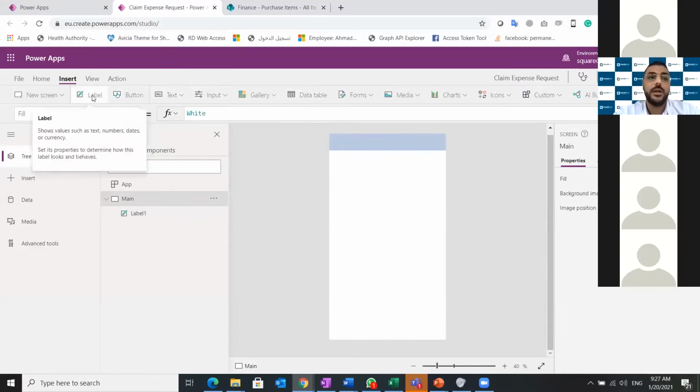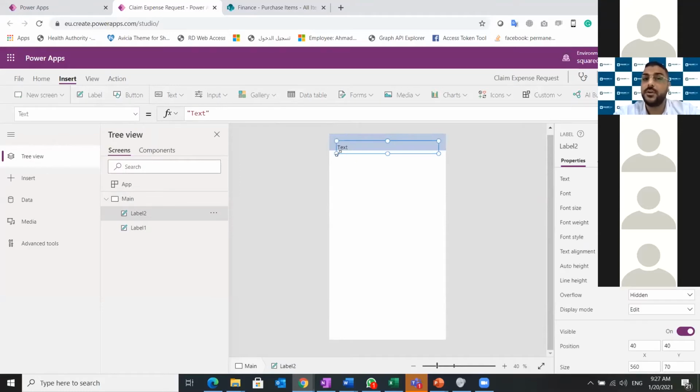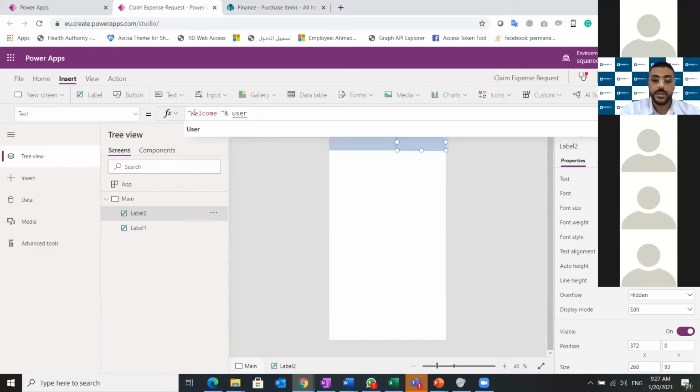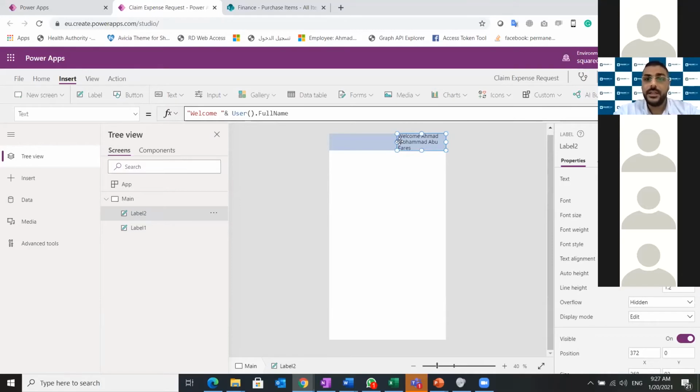Let me add some extra tune-up. I want to present a welcome message for the user, welcoming the user who logged into my application. Here you can see that this is normal text. I will write Welcome and add a space, plus one of the predefined objects, which is the present user information, User dot FullName. Just a click, and you see that the system presents Welcome Ahmed Abu Faris, which is the currently logged-in user.